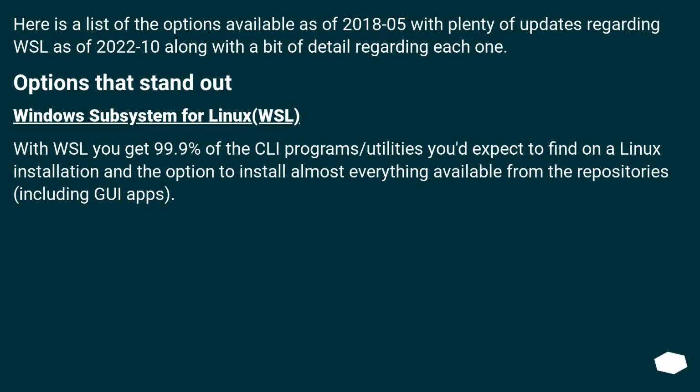Here is a list of the options available as of 2018-05, with plenty of updates regarding WSL as of 2022-10, along with a bit of detail regarding each one. Options that stand out: Windows Subsystem for Linux, WSL.